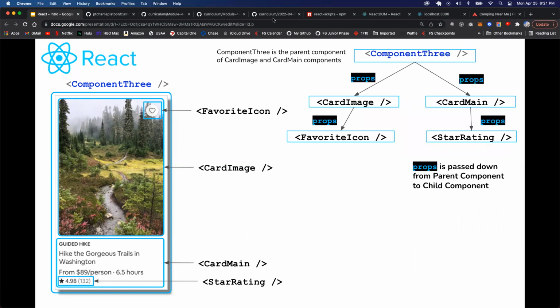So if you think of component 3 as a parent component of card image and card main, you can pass props down. Props are passed from the parent component down to the child component. And then the card image component will render this favorite icon, and so props can be passed down into the favorite icon function component. So props are passed down from parent component to child.